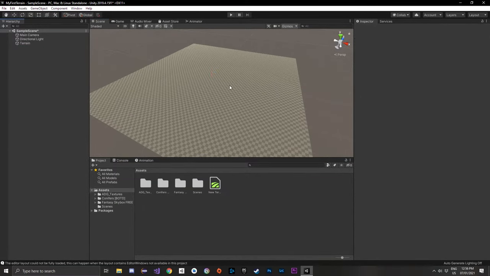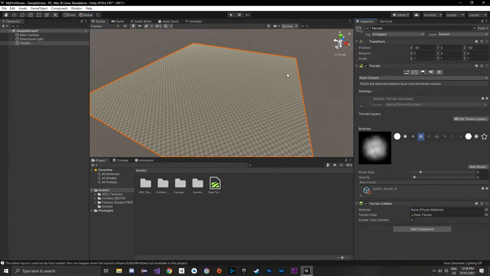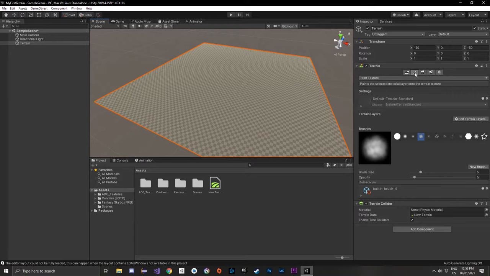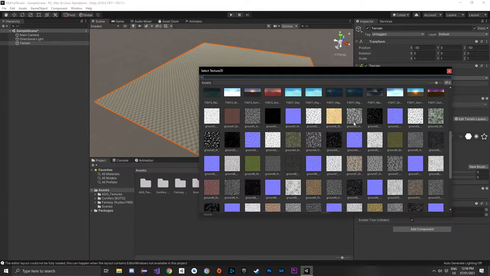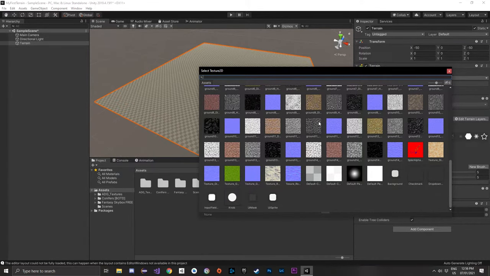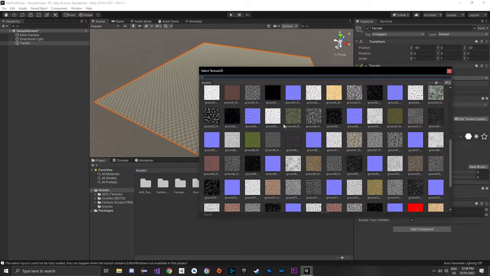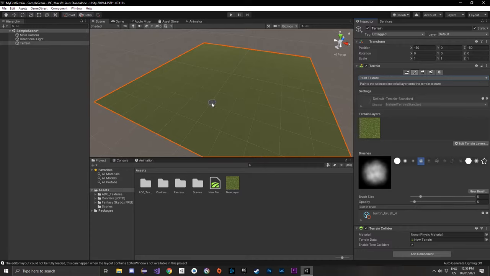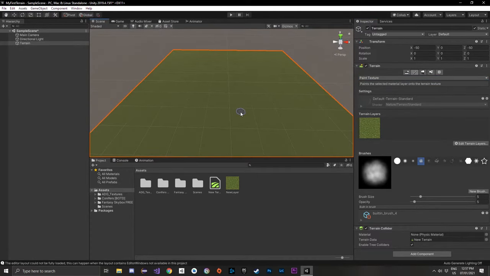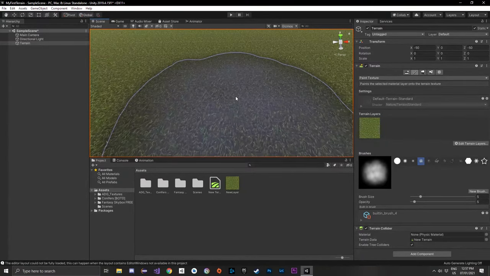Okay, right now, the first thing that we want is to add some texture. So click on this little brush, and right here, we need to choose paint texture. And now, click on Edit Terrain Layers, create a layer, and right here, scroll all the way down, and we can find our textures that we have just downloaded. And right now, I will choose this one, which is like a grass. Okay, right now the first texture is applied to all our terrain. And if we zoom in, we can see it.